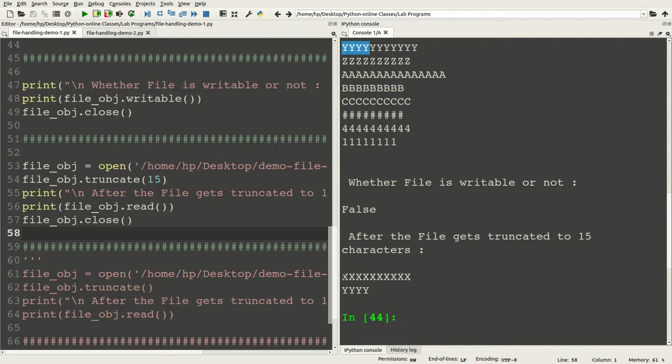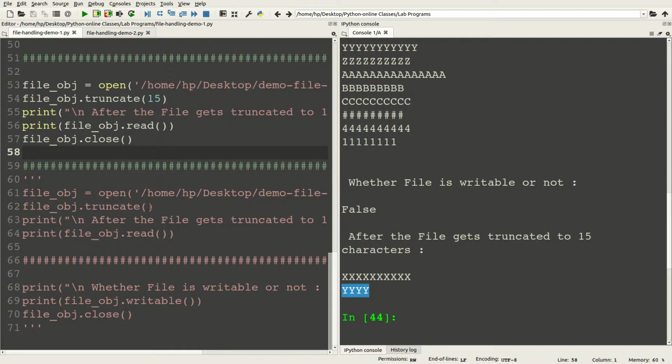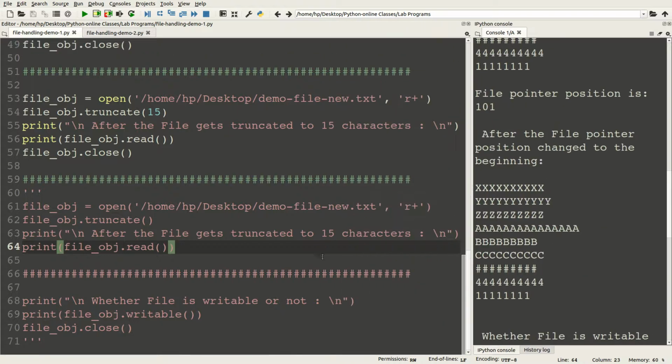You can see here 10 characters of X, then 1 new line character, then 4 Y characters are taken, because I asked the system to truncate to 15 characters only. And you can observe, if you don't give any argument in the truncate, it will be deleting the entire contents. When you try to read it, it will give you a nil value. Okay, so let us try truncate without argument.